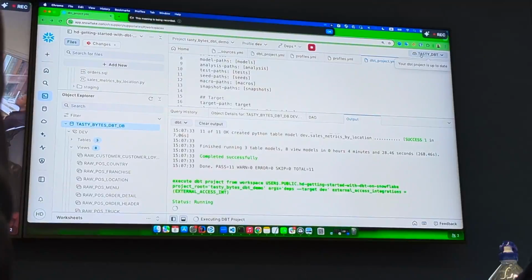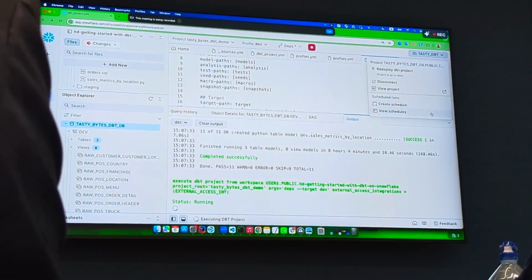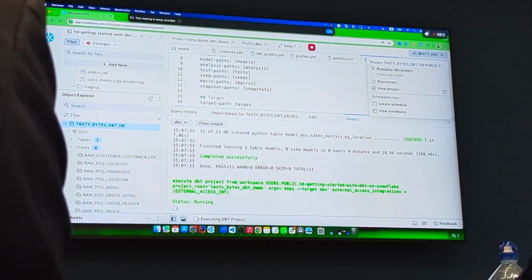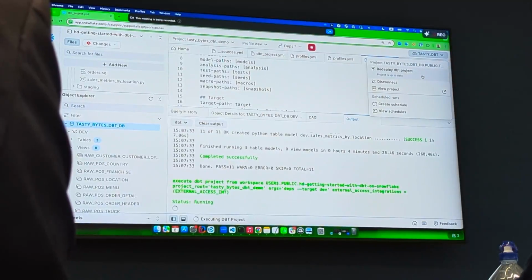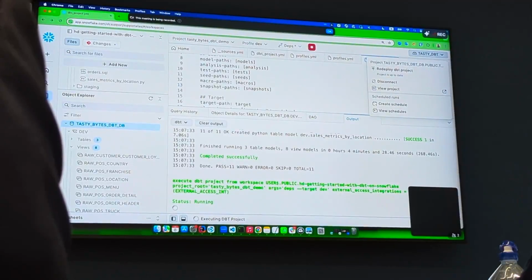So now it's running. You can also select run instead of deps, and then it will run your project. And here's where you create it. So you're connected to this project here with your database. You can deploy it. So if I make changes, I can deploy it.